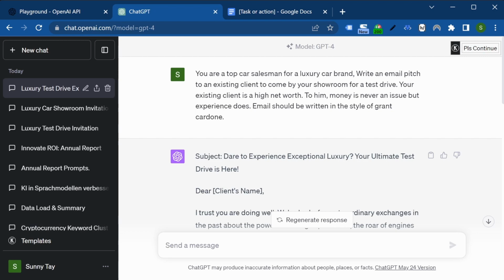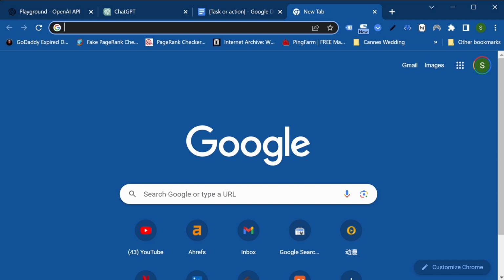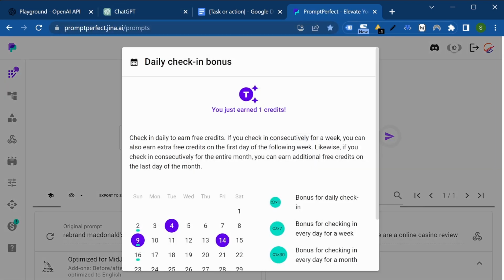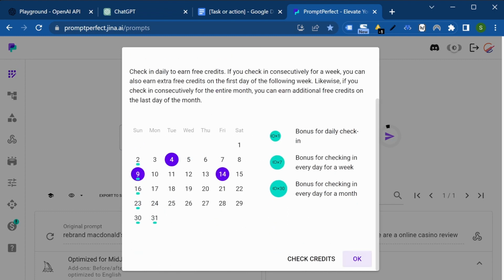So before we end off, I did promise to share a tool that can help you drastically improve your prompts. That's none other than Prompt Perfect. Let's just go right into it. It's promptperfect.jina.ai. So this is the one that you want to go into.